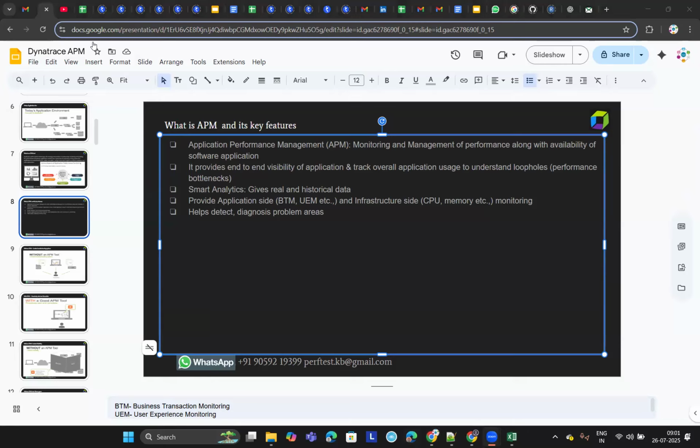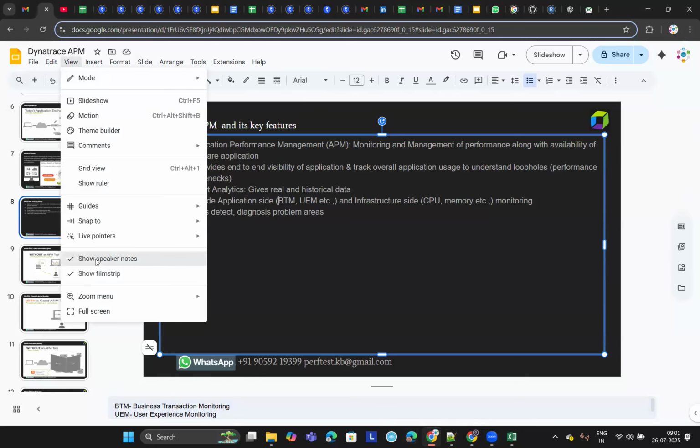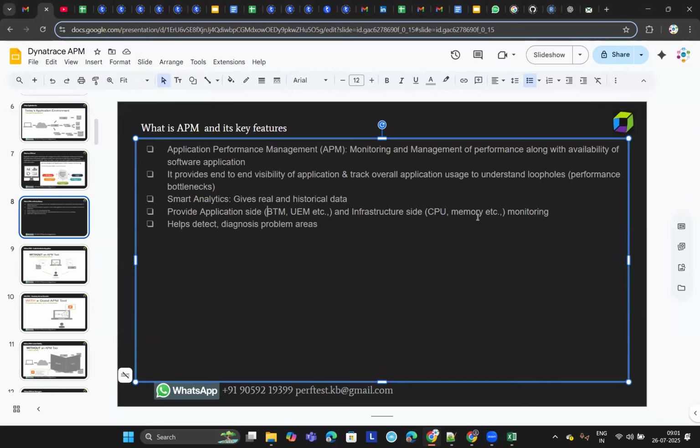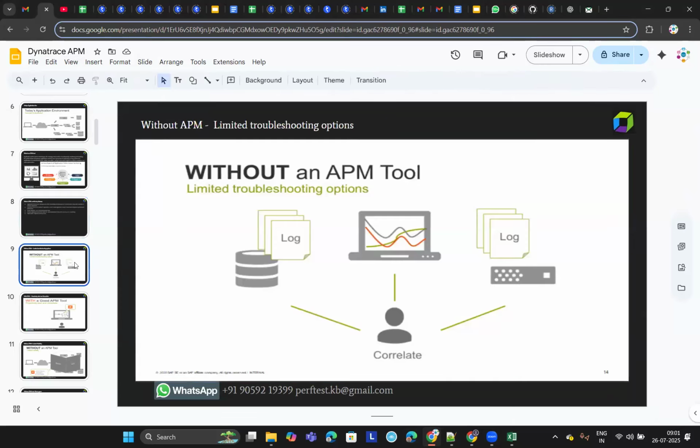Okay. All right. So BTM stands for Business Transaction Monitoring, and UEM, User Experience Monitoring, right? And infrastructure side monitoring, and it helps detect and diagnose the problem areas. Okay. So these are the key features of any APM tool.